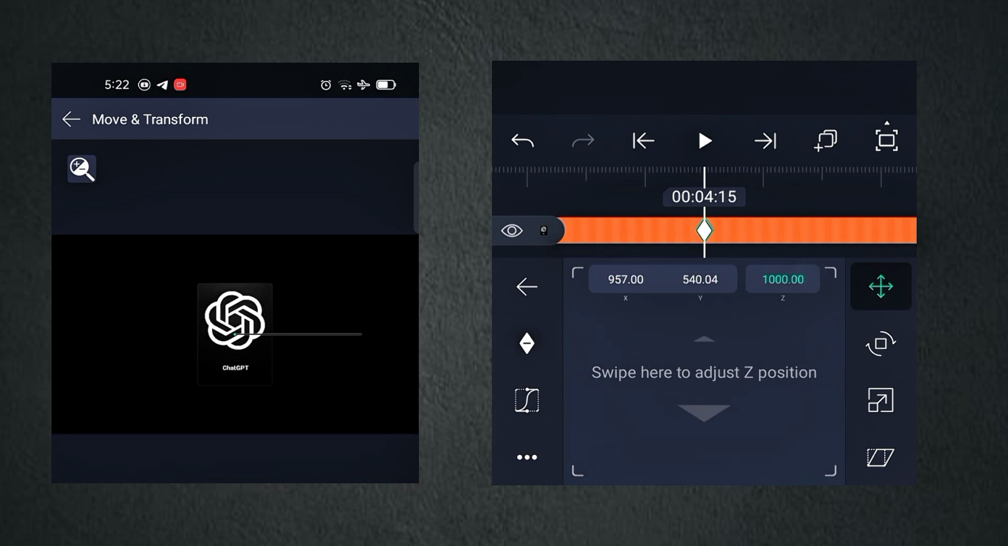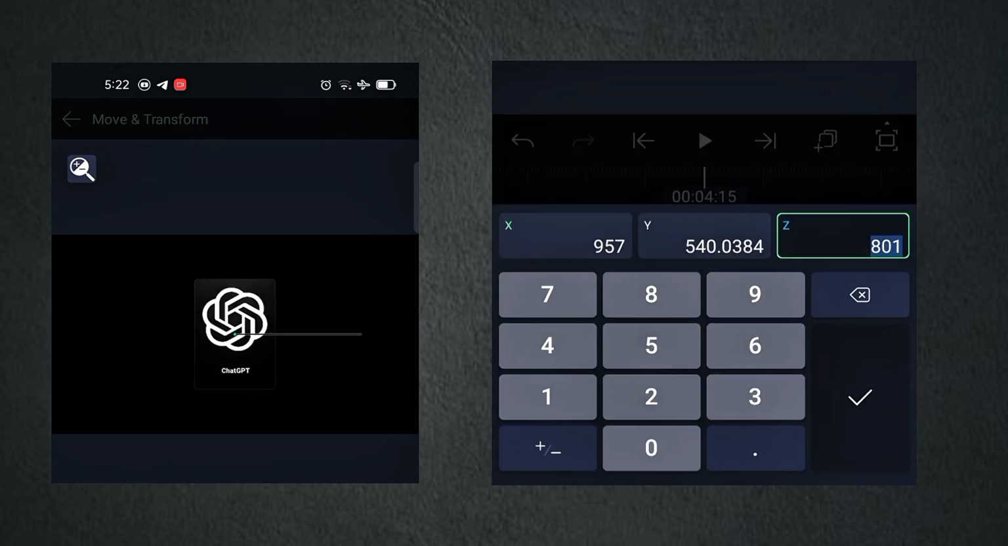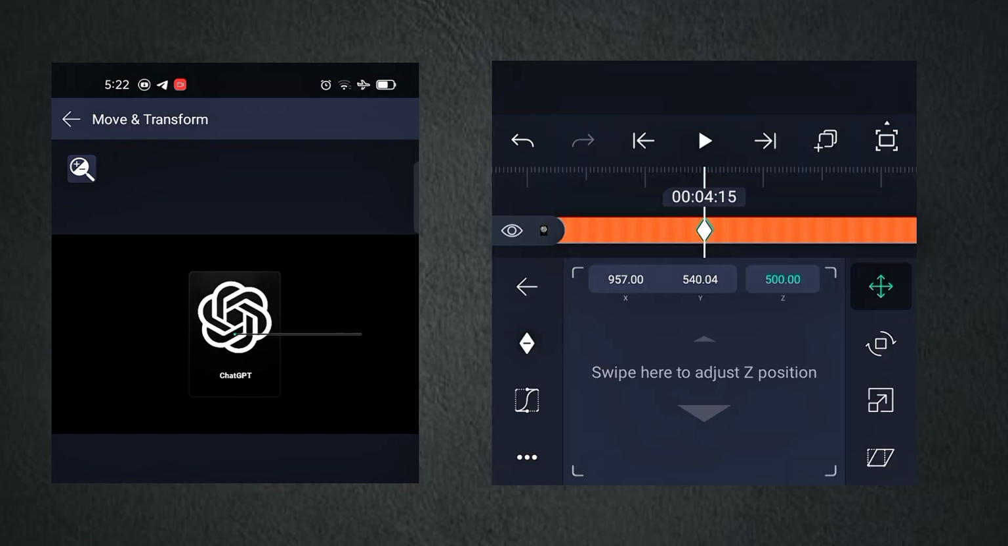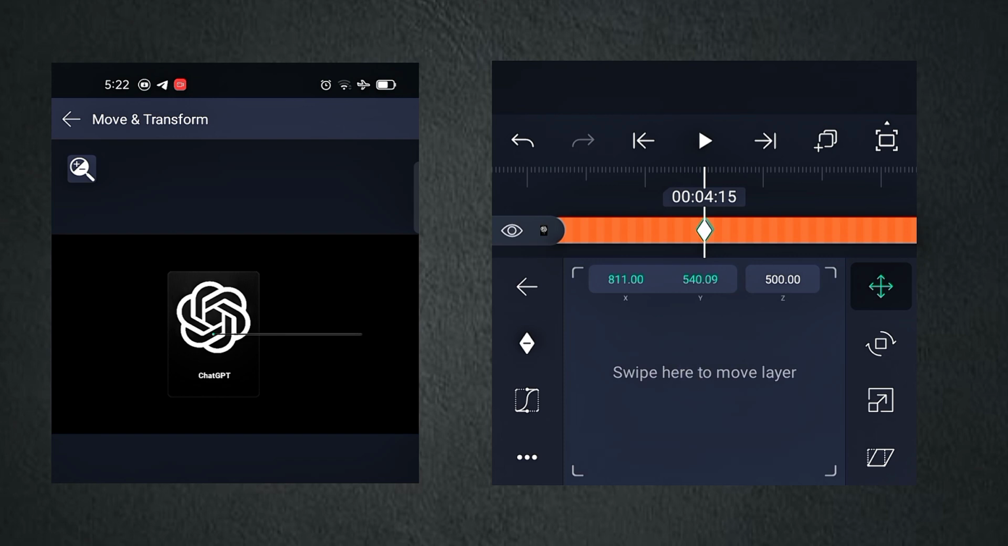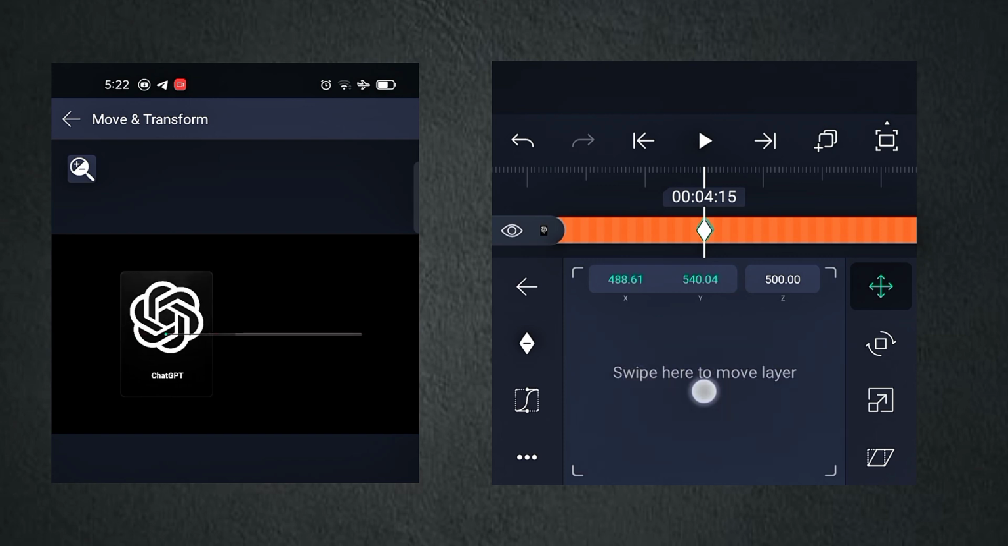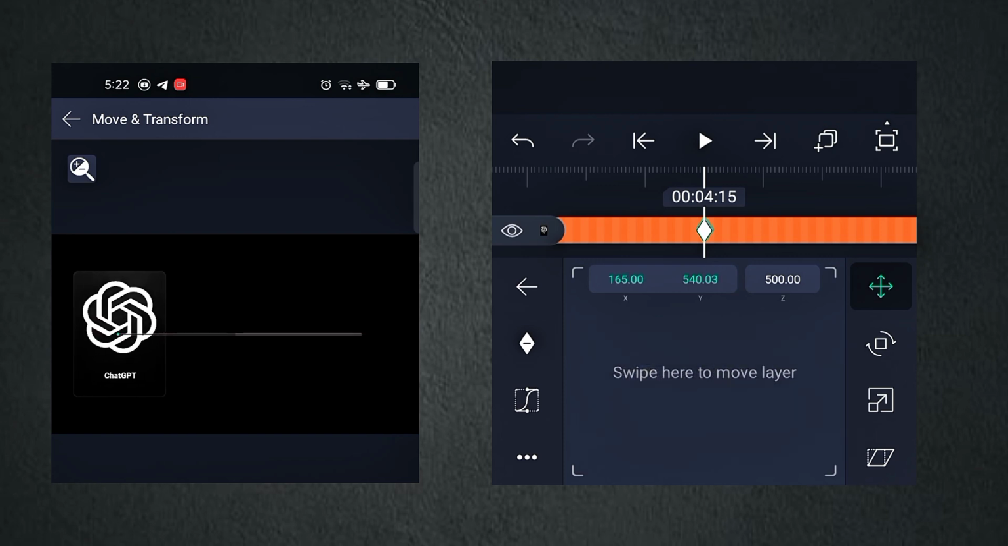Now go to 4.15 seconds and add another keyframe. Now here bring the group forward by setting the Z value to around 500 again. Now move the group towards the left at this keyframe.